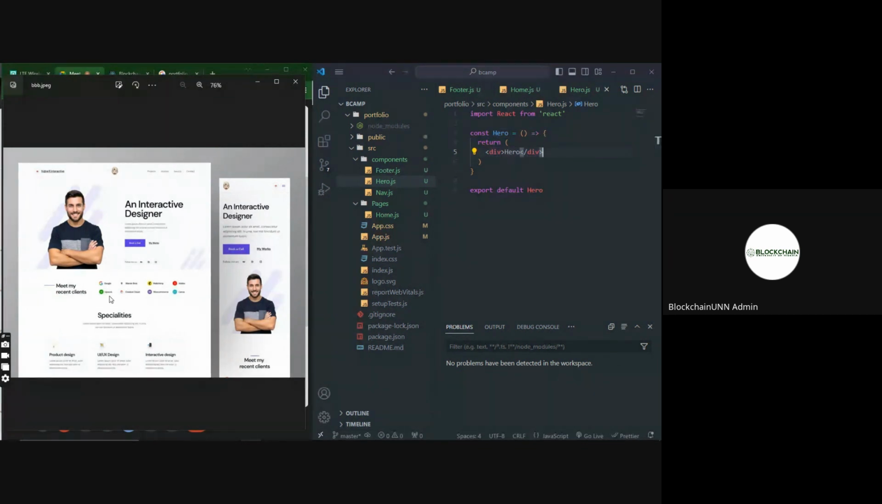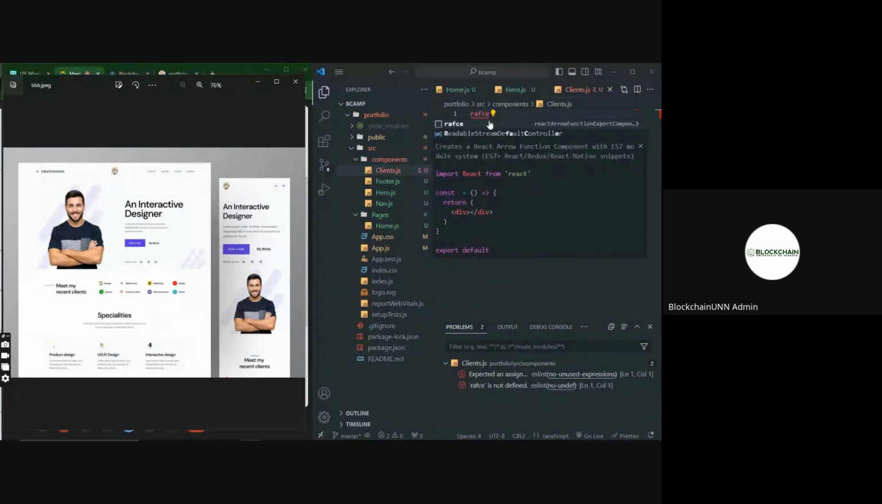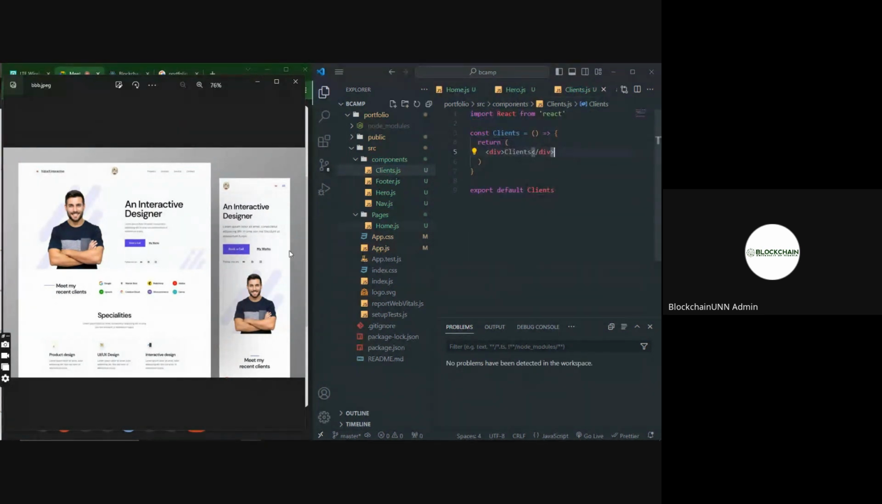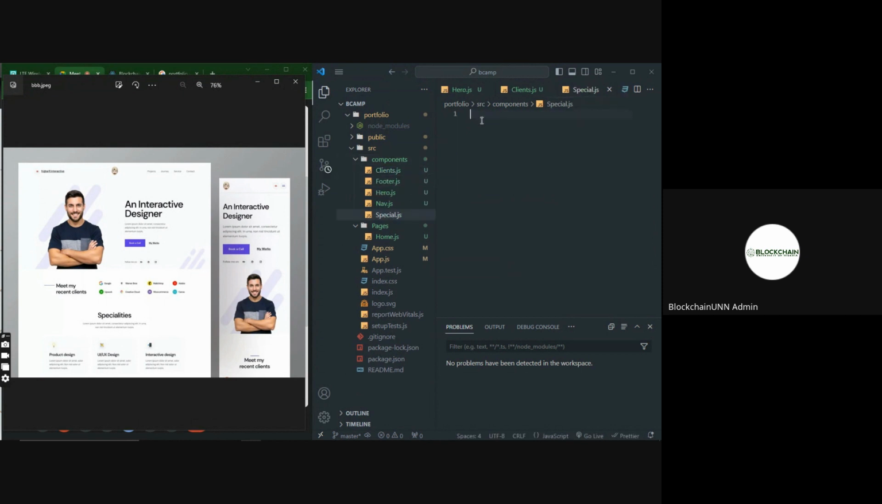Then this second part, with my recent clients, I'll call it clients. Let's make it a component. I'll call it Clients.js, and I'll use my source code. I've gotten clients, right? Then the third one, let's call it specialist. Create a new file, let me just call it Special.js, and I'll create my special component here. So now I have three sections as components.